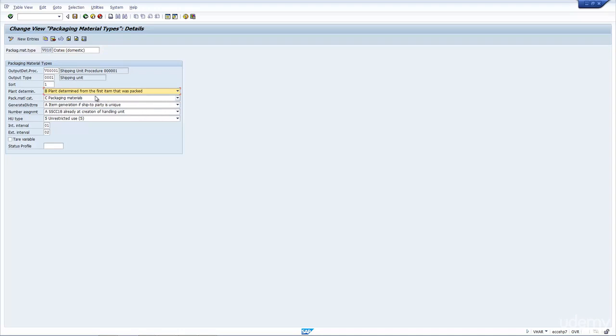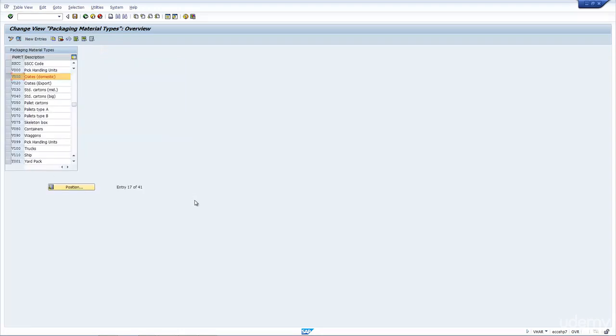I generally use B. It's simple. Packaging material category, I always use C. I'm not really sure what else to use. The generate delivery items, we'll have a look at this in a minute, but basically it controls when to create the item on the delivery, whether or not to use an SSCC number or to use an internal number range for the handling unit number. Yeah, we already saw this in our demo. Yeah, the handling unit type, I always use unrestricted, and the intervals for the numbering.